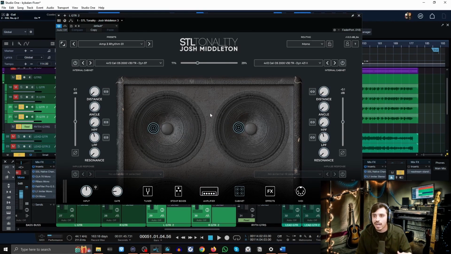On the cabinet side of things, I kind of just did the same thing. I wanted the cabinets to stay the same, just the heads of the amplifiers to be different. So I kept it with the same settings. Mesa Boogie V30 cabinet. So 71% of the tone is going to be the SM57, and then 29% is going to be the Sennheiser 421.